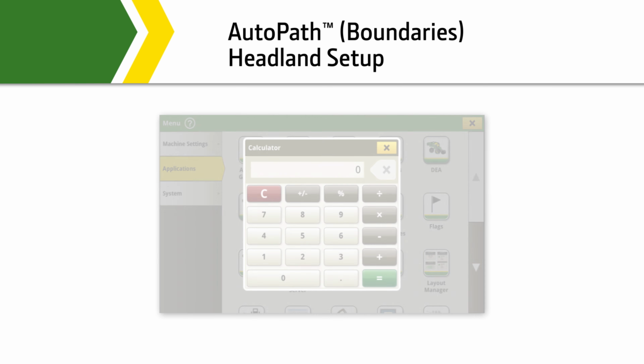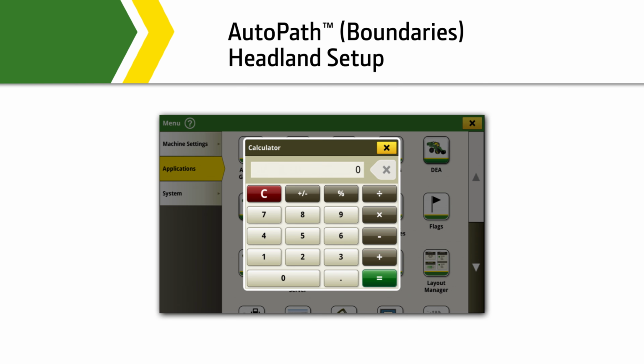And don't forget, there is a calculator built into your display. So if you need a little help here, you can use that or the calculator on your phone and get the precise headland width to get the precise number of passes that you're looking for.